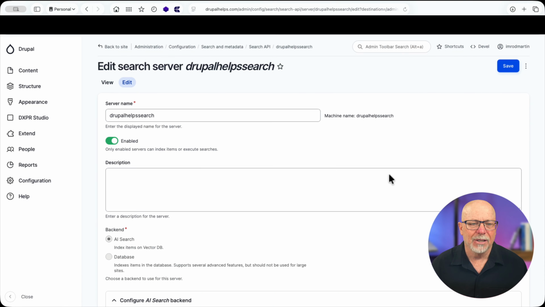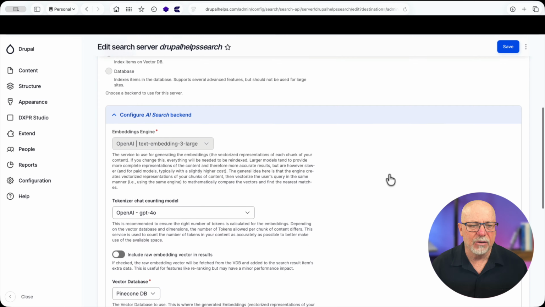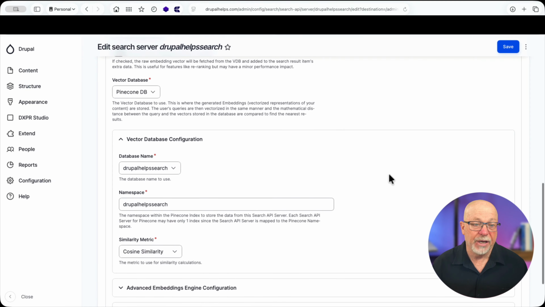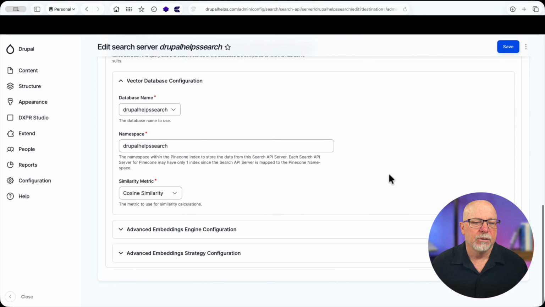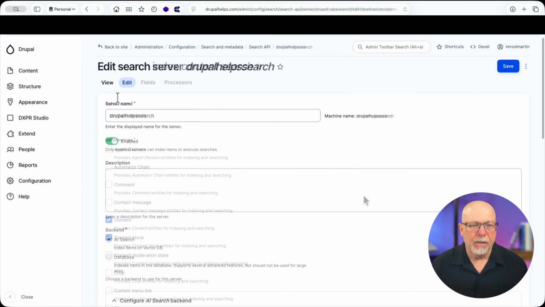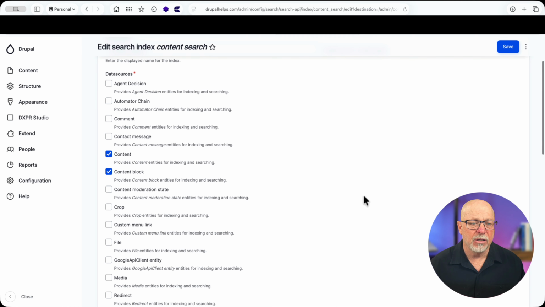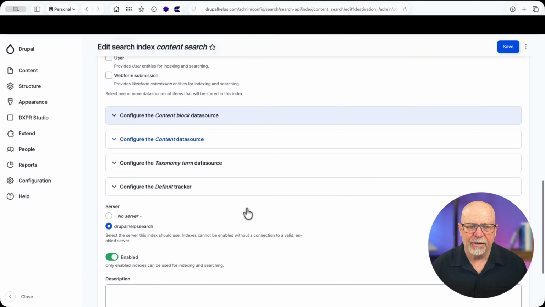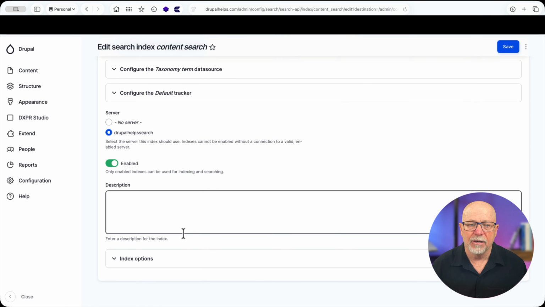If I click edit here, again, nothing fancy here. This is exactly what we just set up over on our training site where we have no data. You can see the database name, the namespace, and more. On this particular site, I'm indexing content and content blocks and taxonomy terms. I went ahead and added the fields for all of those, connected it to the Drupal search server, and away we go.